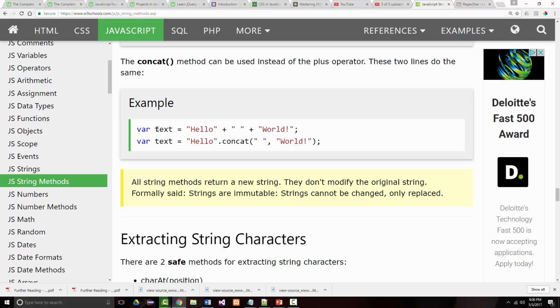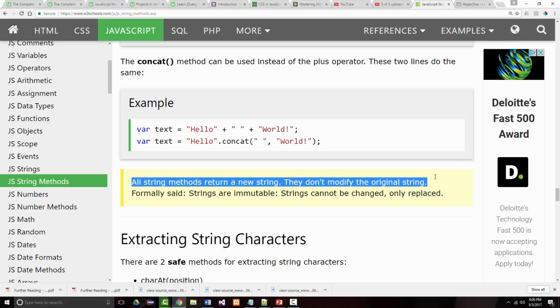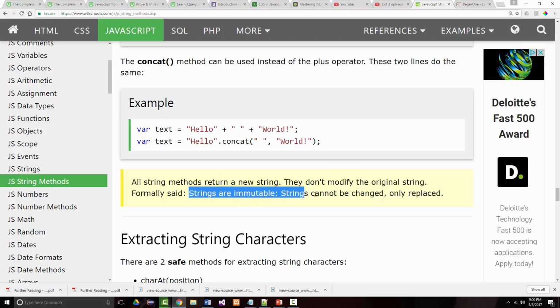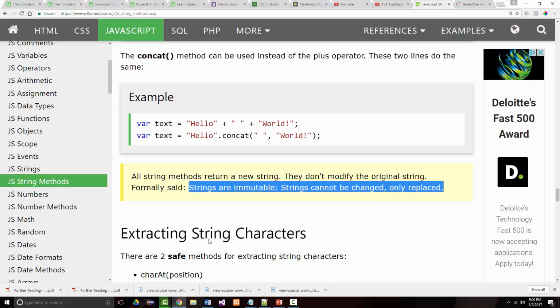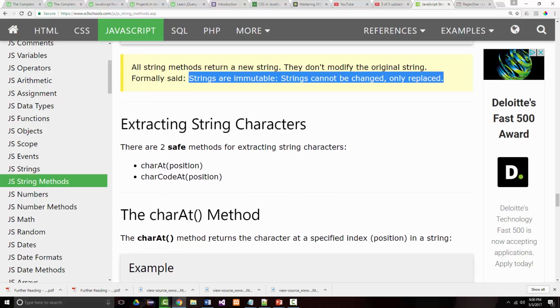Now notice all string methods return a new string. They don't modify the original string. Strings are immutable. In other words, you can't change a string once you've created it. And that has to do with where it is in memory. Don't worry about it if it doesn't make sense to you.